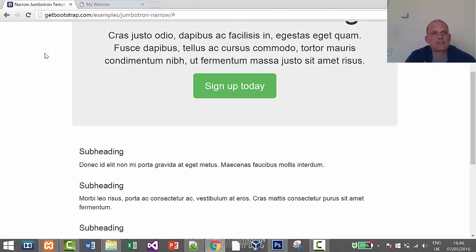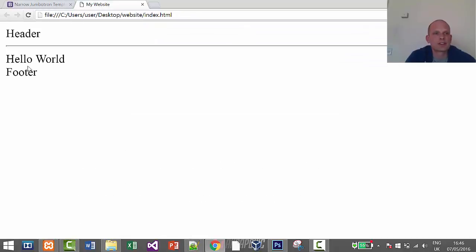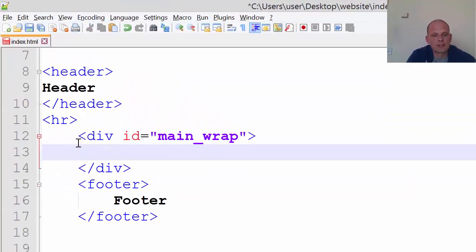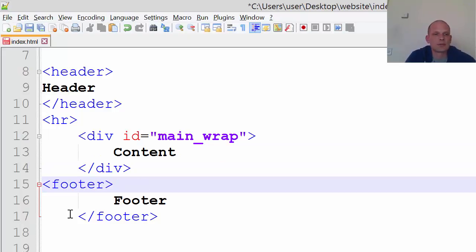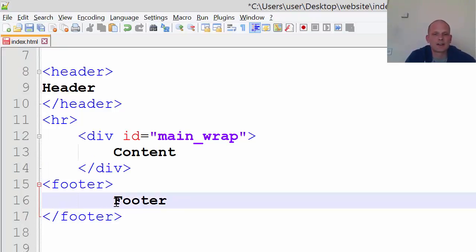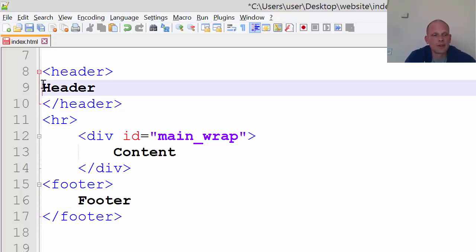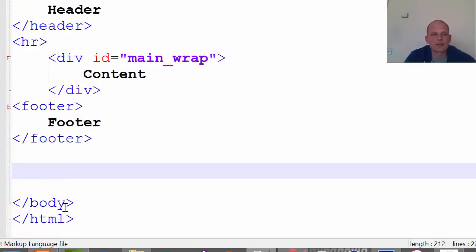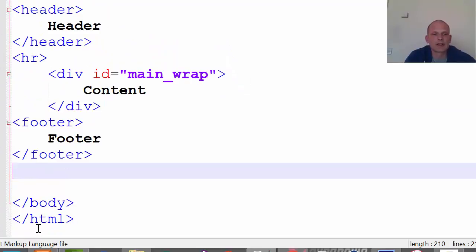Now we can save it, go back to our browser, refresh it, and we see we have the header. This will be content. Instead of hello world, now we could write content. Okay, so we see our content, and we have the footer of our website. Or we can indent this footer back so these tags are more readable. So header, content, and footer. Then we have the closing body tag and the closing HTML tag.